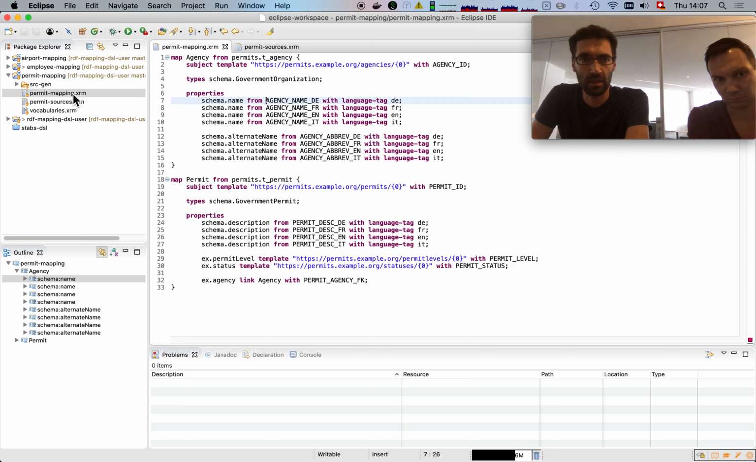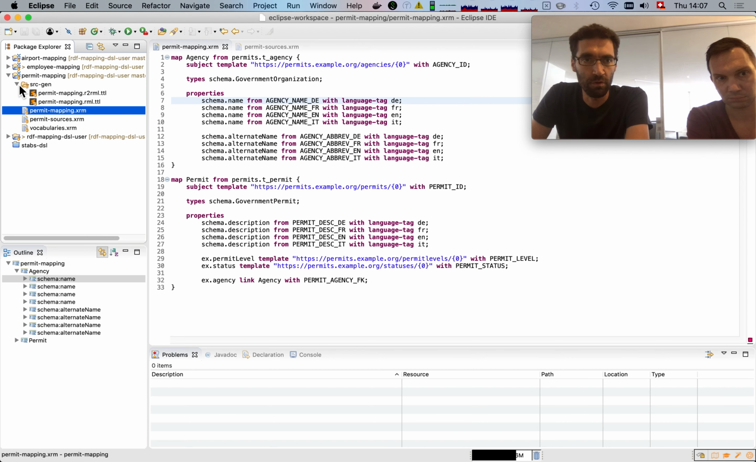Those are the files where you basically describe your mapping, and in the source gen folder is where the R2RML and RML mappings are generated. So the idea here is that you can use the DSL to write your mapping more easily, but you get R2RML or RML output to continue with tooling that already exists. So once you have defined your mapping, you don't need to use all the Eclipse or editor things anymore, but you can continue with the mapping with already existing tooling.